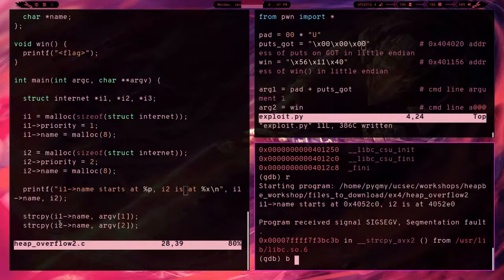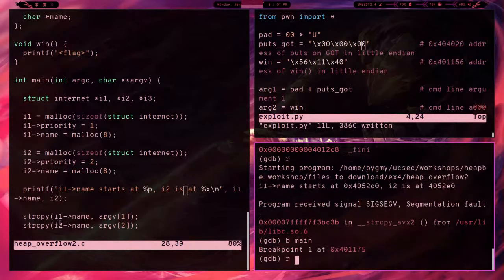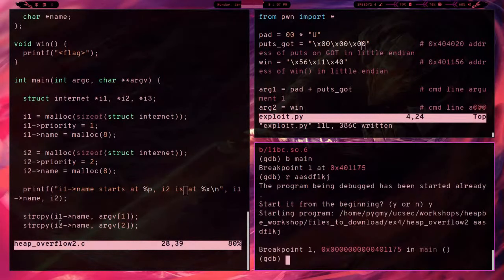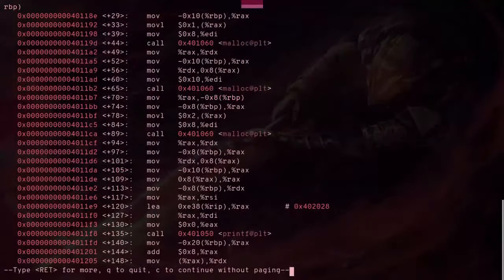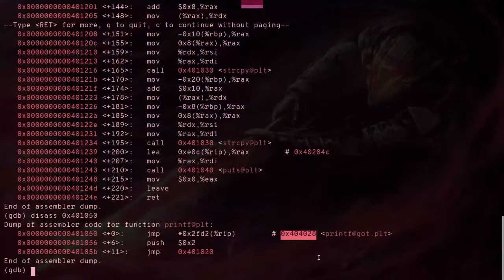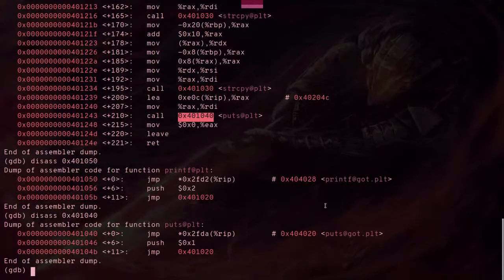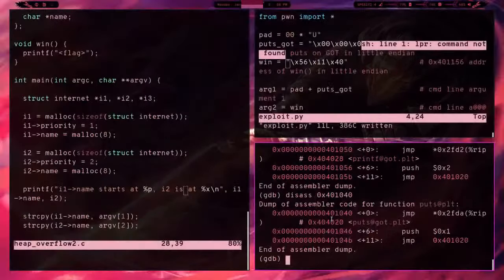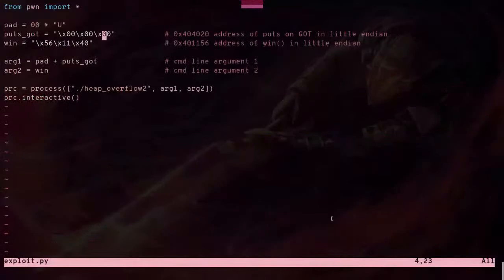So let's run this, break main, and then run with just, let's say, whatever. Let's disassemble main. Here's a call to printf. Let's disassemble that call. Oh, sorry. We want to disassemble the call to puts, not printf, sorry. There it is, the call to puts. So it's going to be 0x404020.